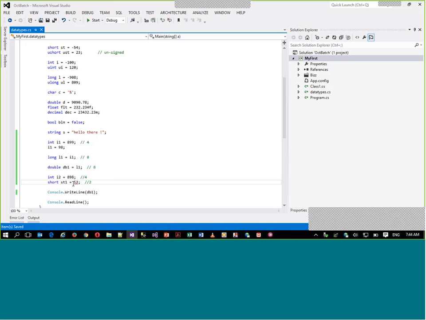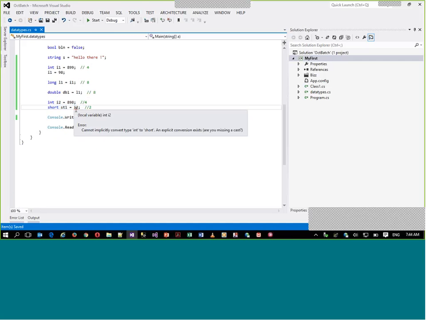That's what happens. But if you want to convert the data from integer to short, then you have to use explicit conversion. See here, there is an error. If I move the mouse out, you can see the error: cannot implicitly convert into short, an explicit conversion exists, which means we have to explicitly convert this. Now how to convert it?